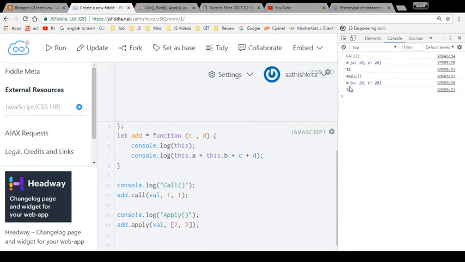See, call and apply both do the same thing. In both I'm able to set the current object, but in call I'm sending 1, 1. So 10 plus 20 plus 1 plus 1 is 32. In apply I'm sending 2, 2 as an array. So here also, same, 10 plus 20 plus 2 plus 2 is 34. Okay, that's it. Then what is bind?